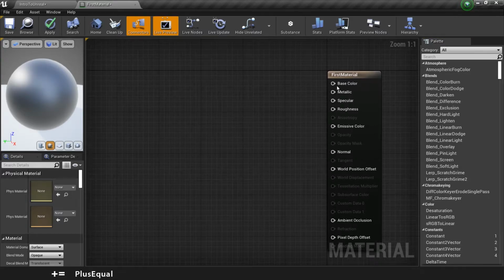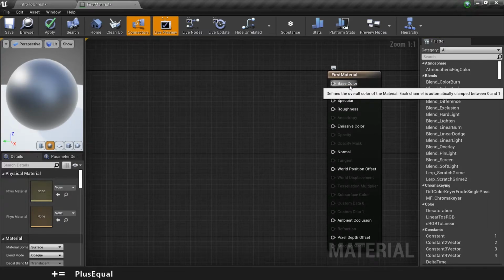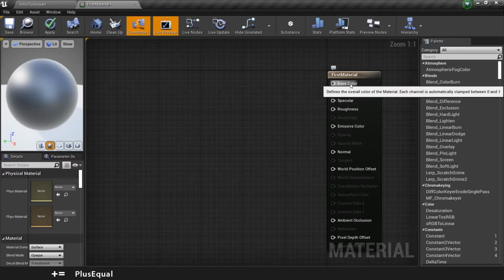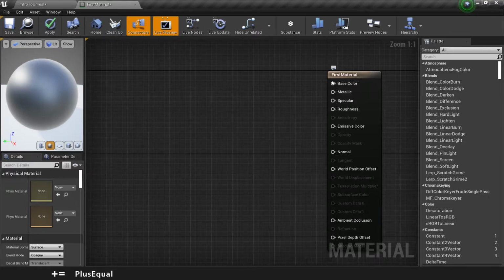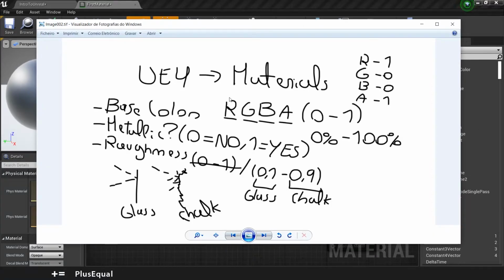So for now, if you remember our base color, it defines the overall color of the material. Its channel is automatically clamped between 0 and 1, like we saw in the last video. What we'll need to insert here is a constant 3 vector. If you remember, we had the base color, red, green and blue, and these are the 3 main channels that we will use to create the base color. Alpha being the transparency, we'll not use it for now.